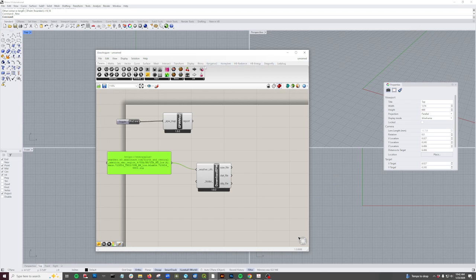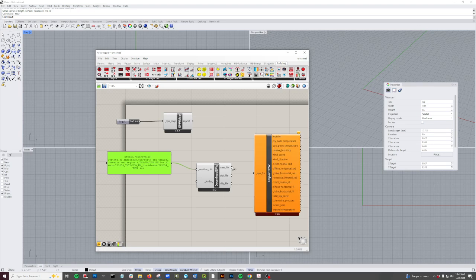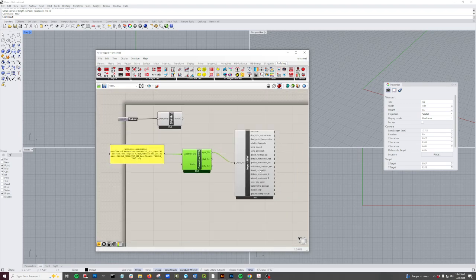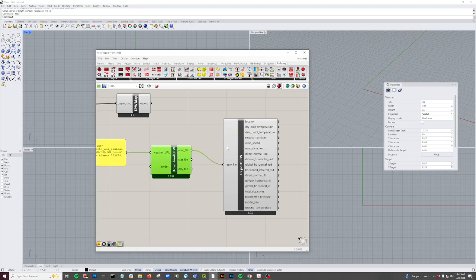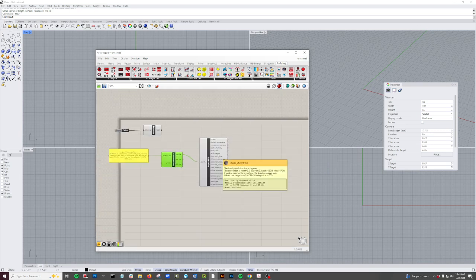So let's go back to Ladybug and import EPW. So connecting this to that, right? This helped us find the URL. The URL feeds into this component, which downloads the information, gives you the output, and then this thing essentially takes all that output and extracts all the information that you need.